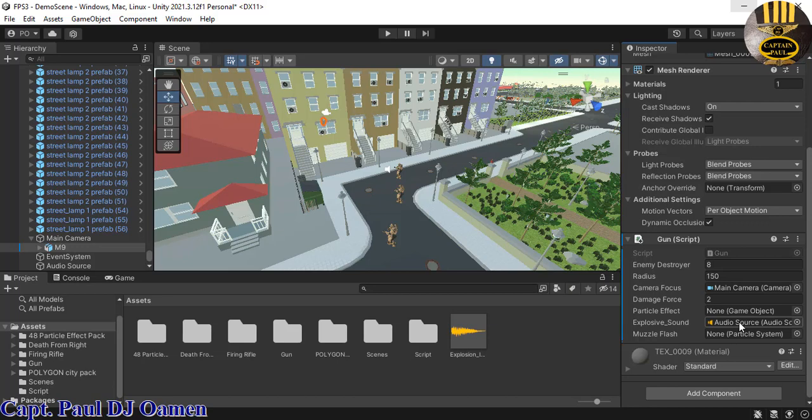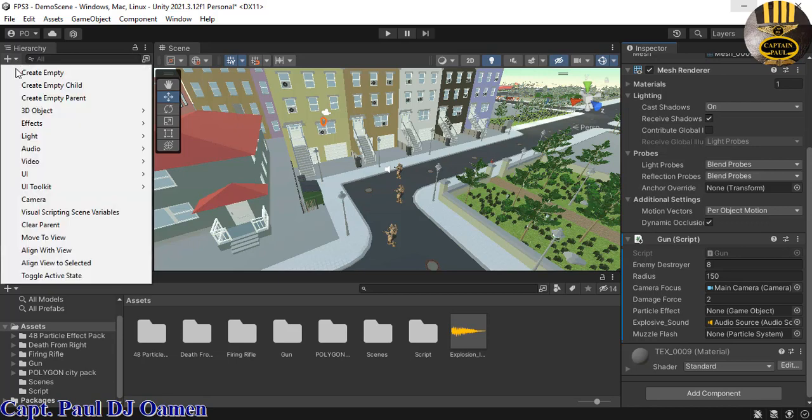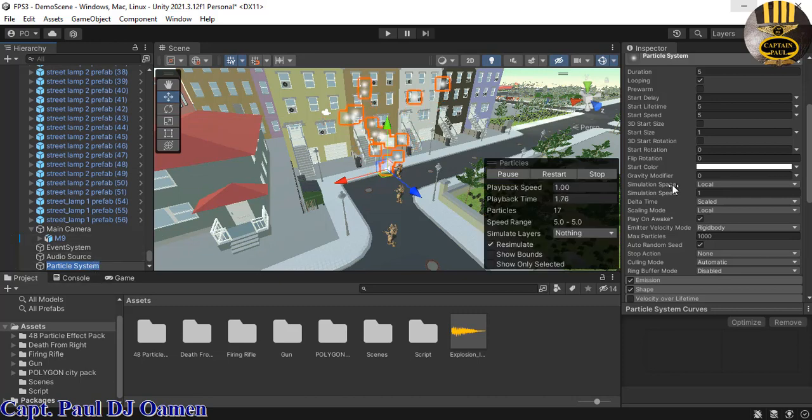Audio source is sorted. The other 2 things that are left for us to take care of are the particles and the muzzle flash. So let's go back in here, or we can just click on this and select effects, and let's select that. That is the effect there. Okay, can you see that? Now we need to position that where the gun is, and there are some settings we need to take care of. First of all, let's stop that. Okay, so if I play, that is it.